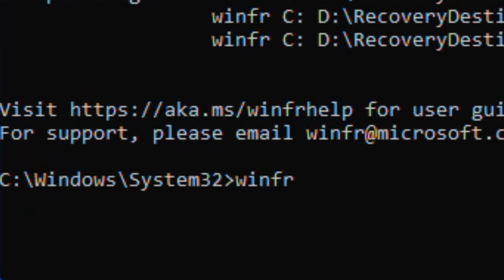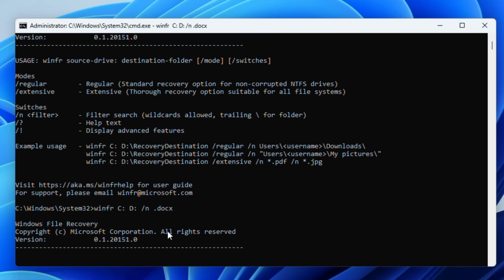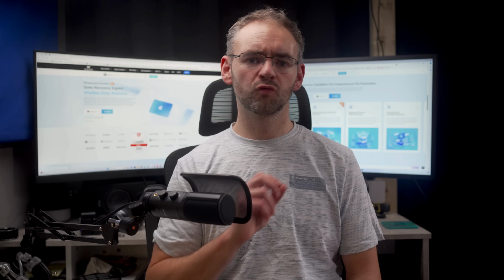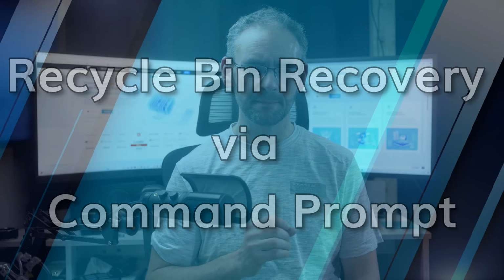winfr, then the letter for the drive where your file was originally located. Then the letter for the drive where you would like the file recovered to, /n, and then a specific aspect about the file, either the file name or the file type, etc. After that, press enter and Windows File Recovery will begin to scan the drive for those recoverable files. This method is an incredible option for recovering deleted files from the recycle bin after they've been emptied.